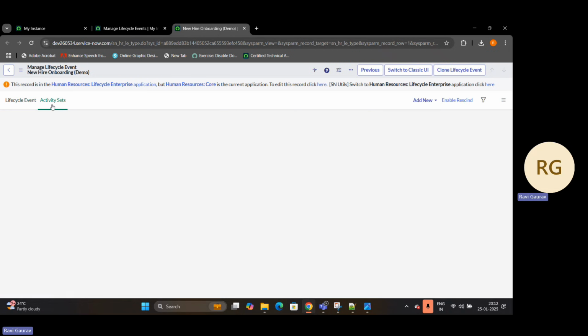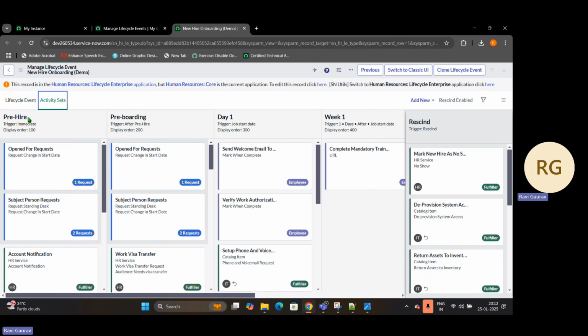And this is called an activity set. You can see here the activity set will be loaded for you. See what someone will do when someone is pre-hired, pre-onboarding, day one, week one, and other activities are there. We will see one by one. It is not a single-day topic. If I show you in one day, it will be a 1.5 hour session. I don't want to do it in a rush.